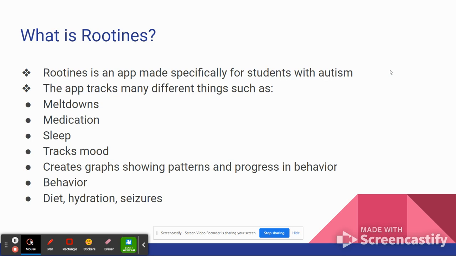This app tracks many different things such as meltdowns, medication, sleep, mood, behavior, diet, hydration, and seizures. It also creates graphs showing patterns and progress in behavior. It gives you different types of graphs that you can use to monitor progress or regression. Something that's great about this app is that it can be used very easily between parents, teachers, special ed teachers, doctors, and therapists.